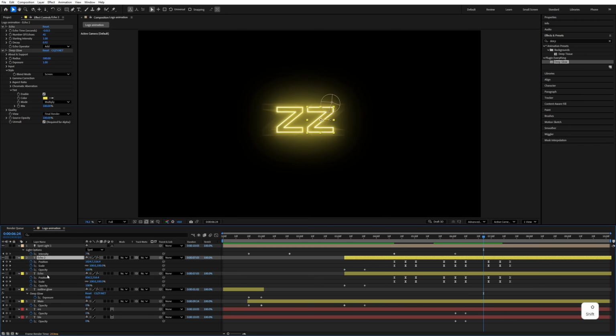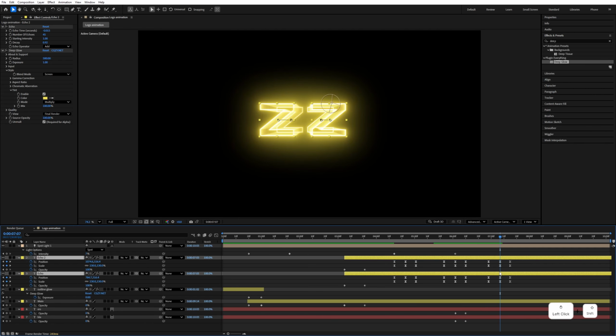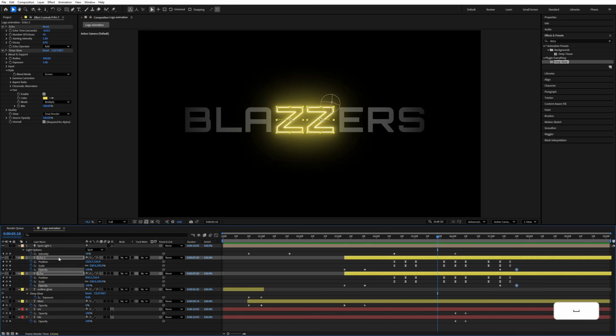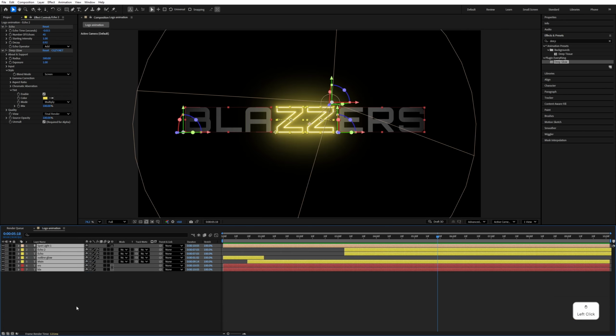After that, select both of these echo layers and go to the middle of this keyframe and add the opacity keyframe and go a few seconds forward here and make them opacity value 0%. After that, select everything and shrink the layer.